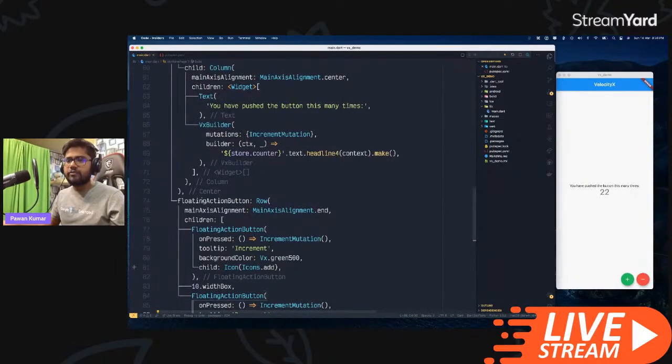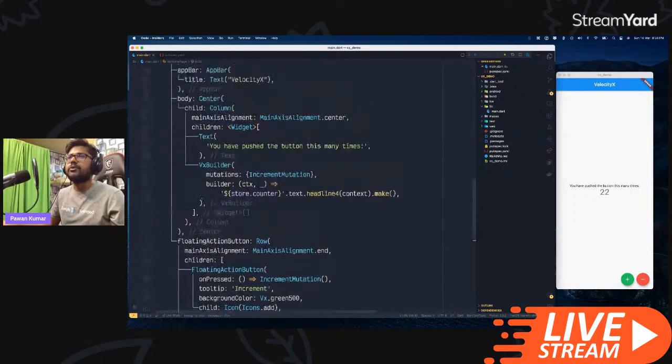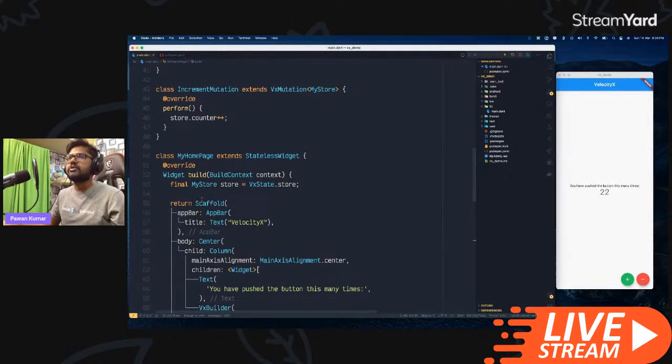Okay, we have a question. Can we make async mutations? Yes, you can do it. That's totally fine if you want to do it.